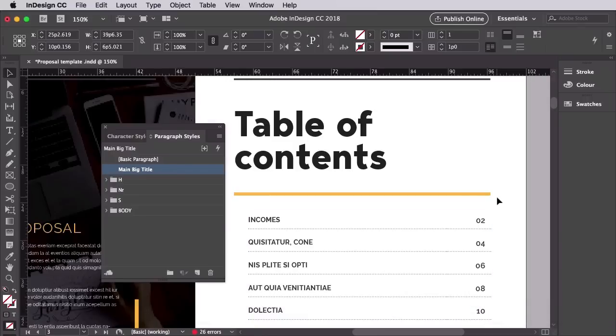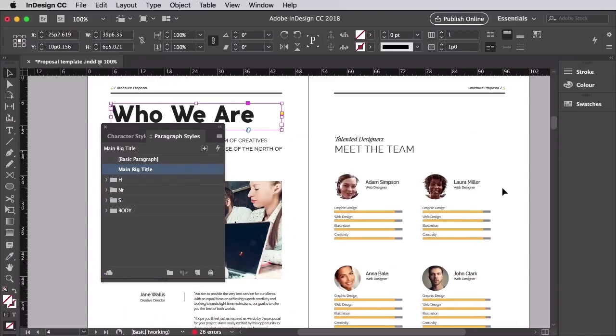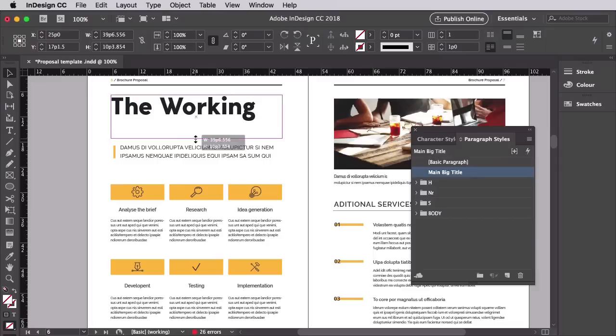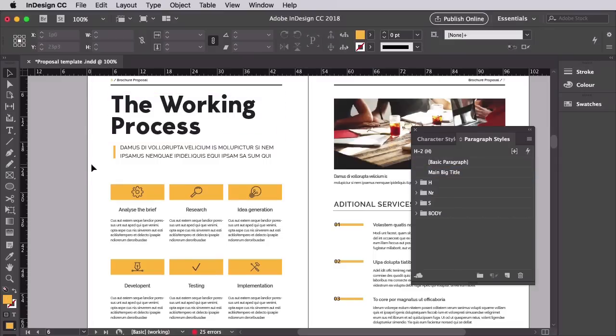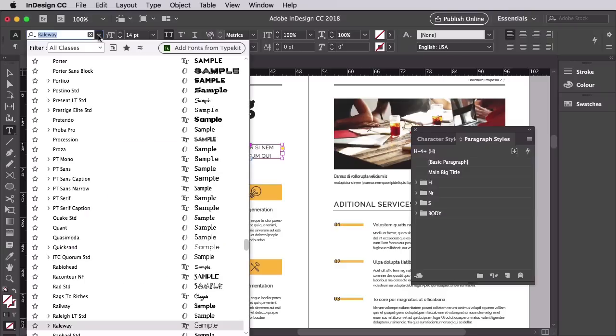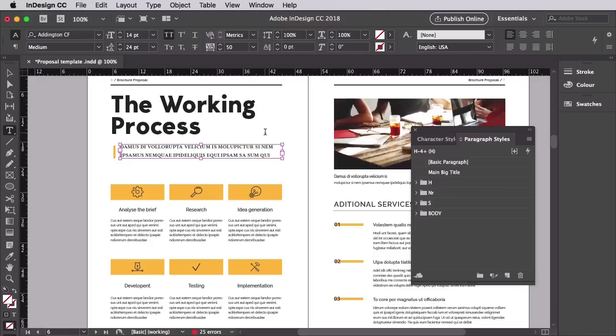So for editing the body text styles, it makes sense to start on a page that is a bit more text heavy. So scroll on down to page 6, which has the title, The Working Process. And here we've got lots of different styles to adjust. So let's start with the subheading below Working Process. Select the text frame as before and switch to the Type tool. Let's change the font to Addington CF and choose a medium weight.